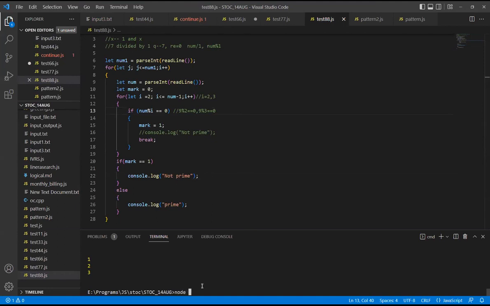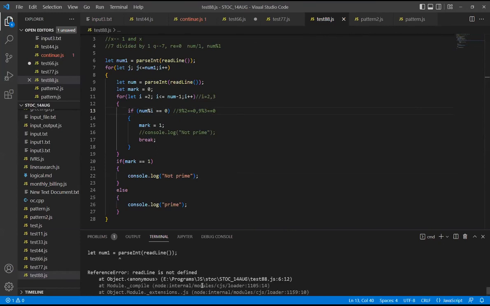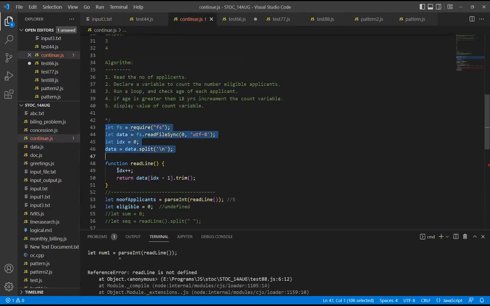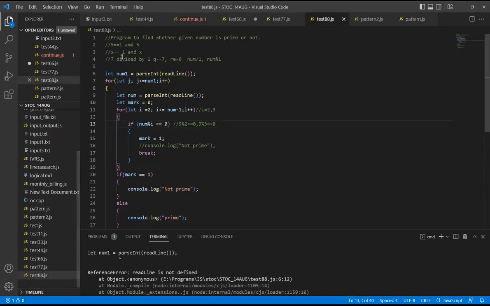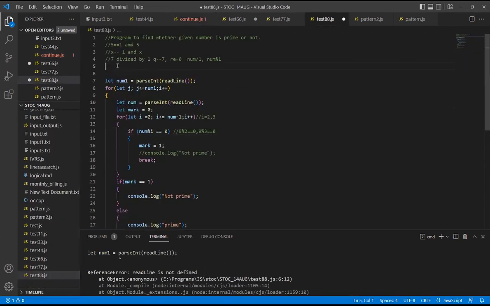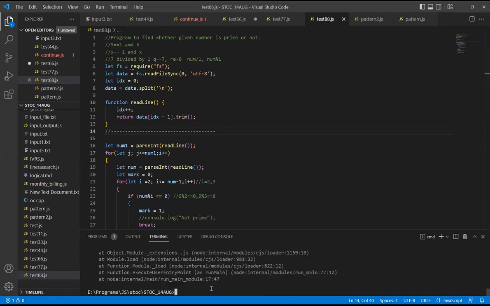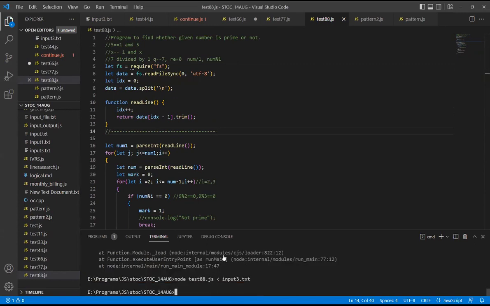Node 88, test 88. Input is input 3. So there is a problem. It says read line is not defined. Oh, I have not copied that read line code, right? So let me copy the read line code into this file. Now I have read line. Let me try now.